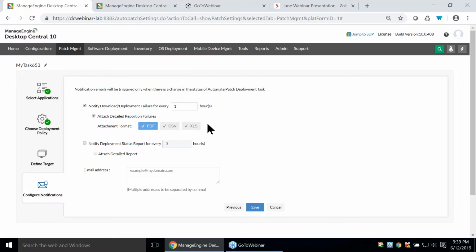So you don't need to wait till the task gets completed. Automatically an email will be sent to you. So all these processes are automated when it comes to the deployment. We always recommend our customers to go with the automated patch deployment, which will help in reducing the job of an administrator.